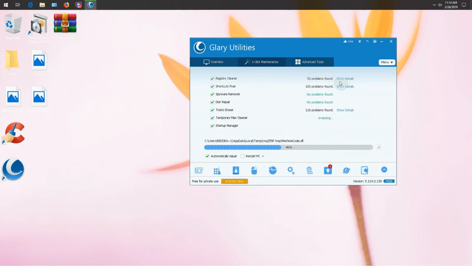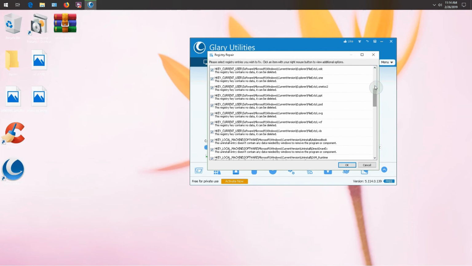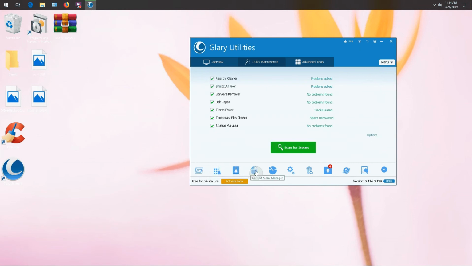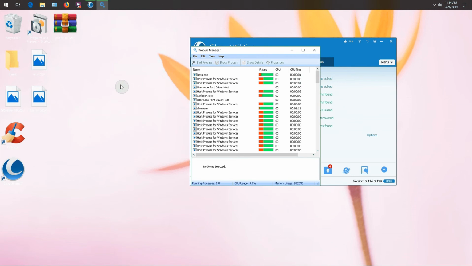And on the right here, it's showing you problems, and if you click, it'll show you the details of those and allow you to choose which things you want to erase, which things you don't, or if you want to repair things. And on the bottom, there are different options for you to utilize and tweak Glary Utilities to your specifications. It also will show you your processes just like in Task Manager, things like that.